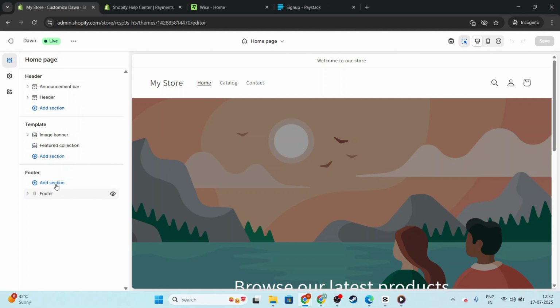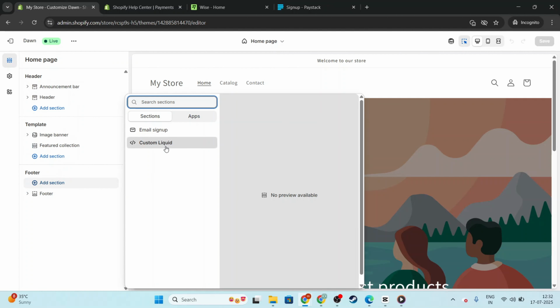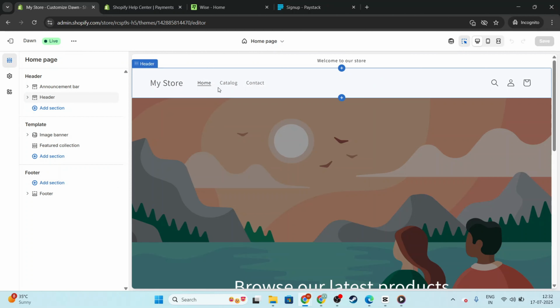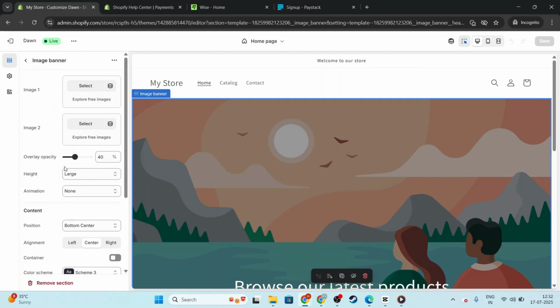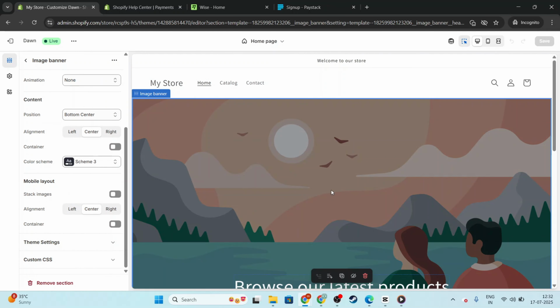Check the changes in the preview to make sure that everything looks as you'd expect. If it doesn't, go back and tweak the settings until you're satisfied. Once you're happy with how it looks and functions, go ahead and save your changes. Clicking the Save button ensures everything is applied to your live store.